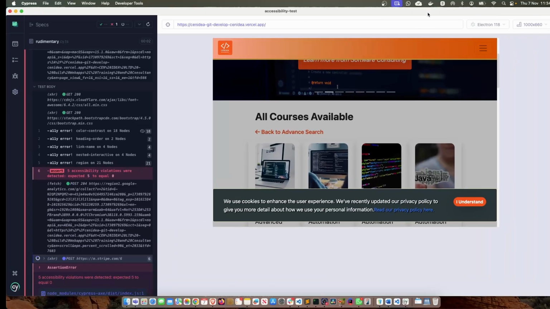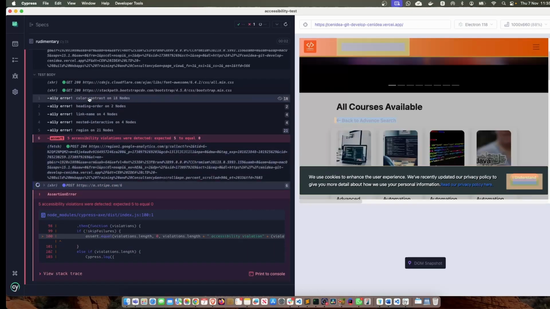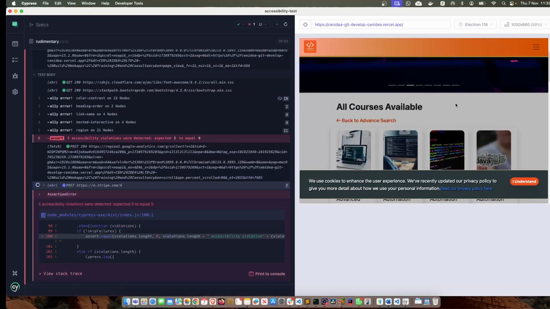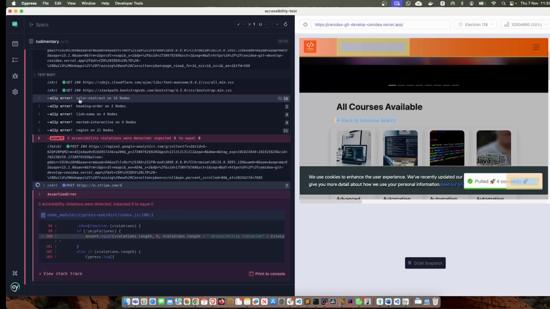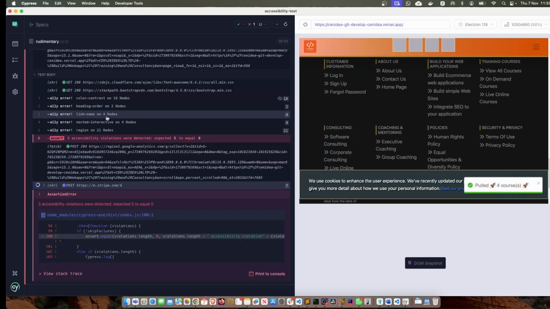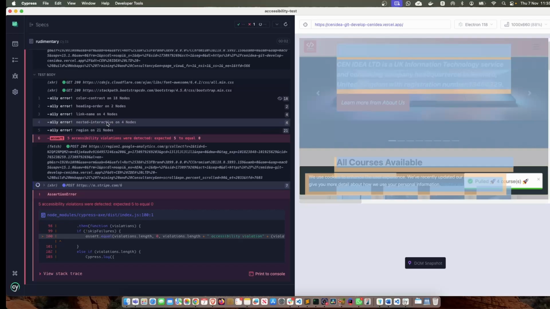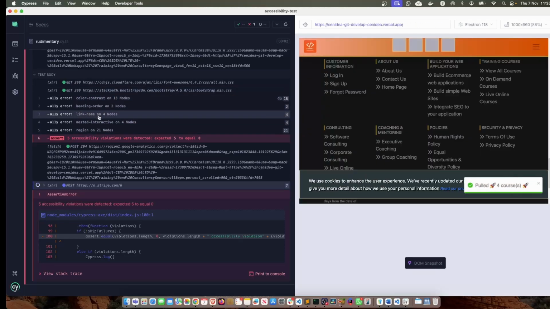If I maximize this a little bit and drag this out, you can begin to see the accessibility issues it's talking about on this application. The first one is color contrast, 18 nodes found that we need to go and fix. This is just to support those with visual impairment. Then heading order, 2 nodes; link name, 4 nodes; nested interactive, 4 nodes; and region, 21 nodes. So this is quite substantial, really.